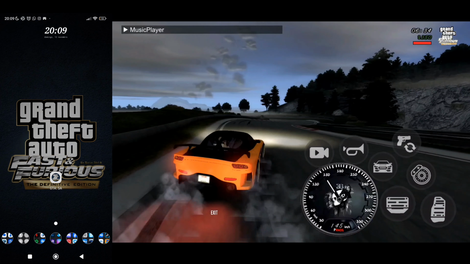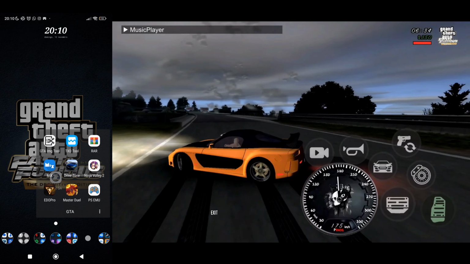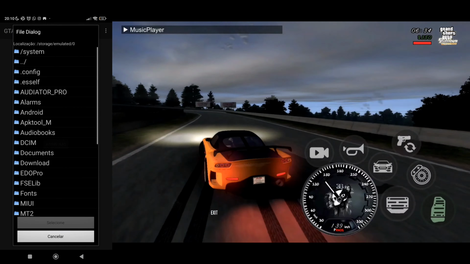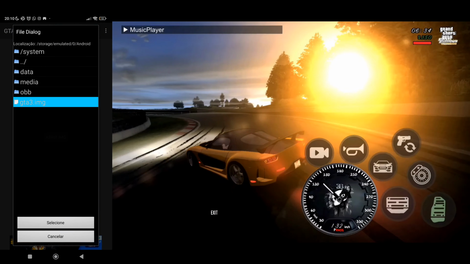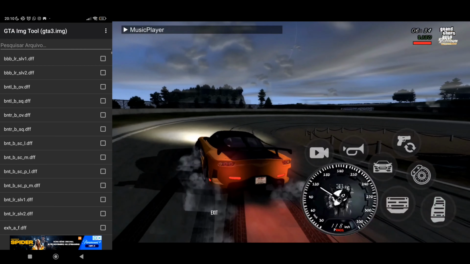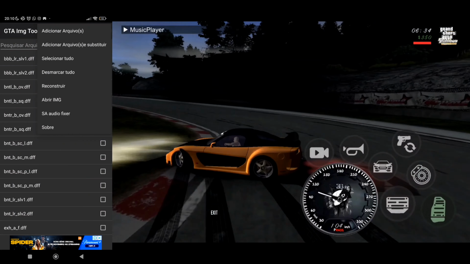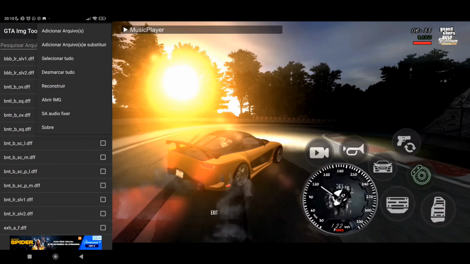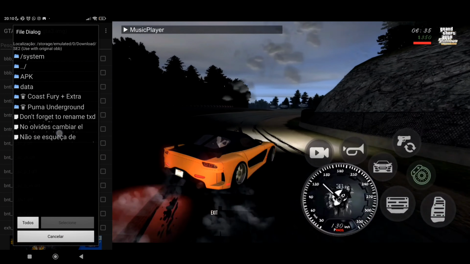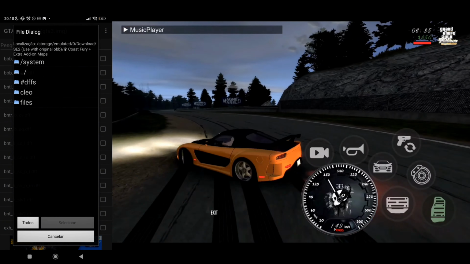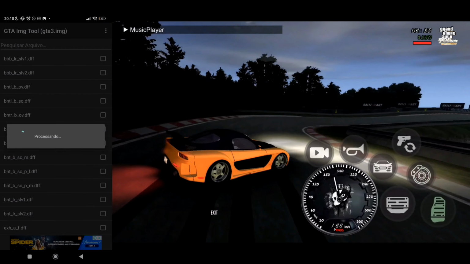Let's go to the GTA IMG2 to change the image of the game. You're going to need this app. It's free on Play Store. So open the GTA 3 IMG, select the three dots up here, and select the second option. In English, it will be add and replace. So select it, go back to where the download is, go inside of the Cosphere folder where it says DFFs, select everything and select to add.